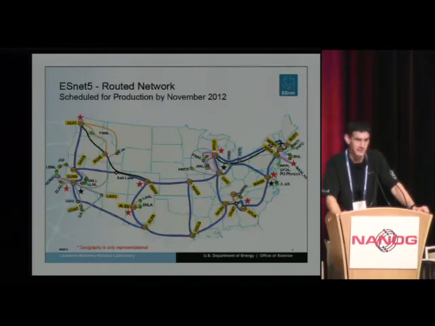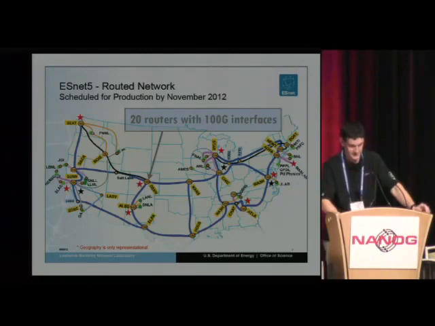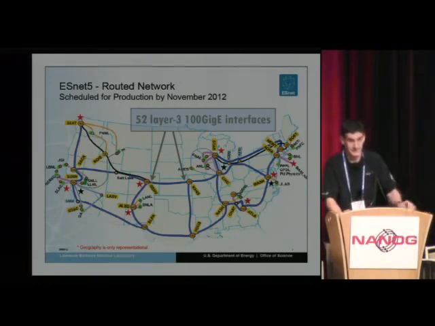So here's a picture of the routed network. Basically, we're just moving along up the stack here. Our current target right now is 20 routers that are going to have 100 gig interfaces. The orange circles with the number 100 in them actually show the location of all those routers. And across those 20 routers, we're deploying 52 layer 3 100 gigabit Ethernet interfaces. So all those thick solid blue lines represent basically a single 100 gig lambda across that DWDM optical transport layer, connecting 100 gig routers. And similarly, the thick purple lines are the same in the metro areas.